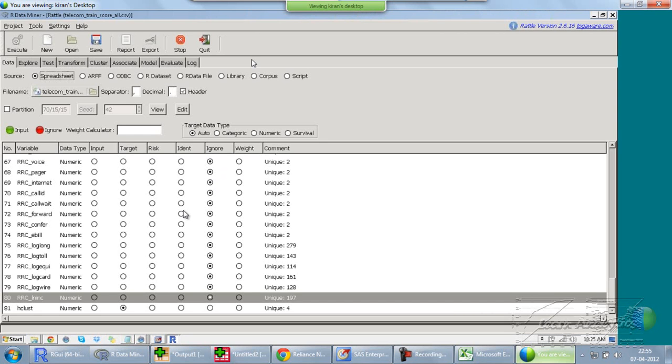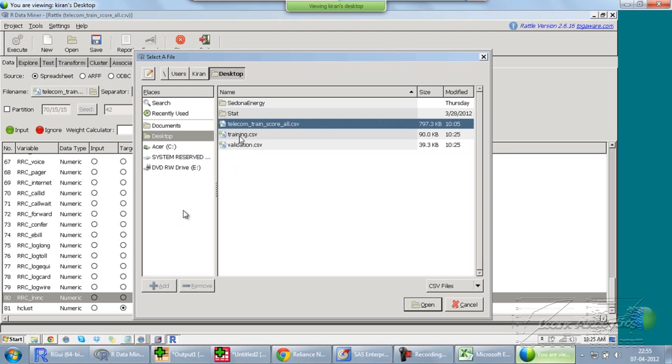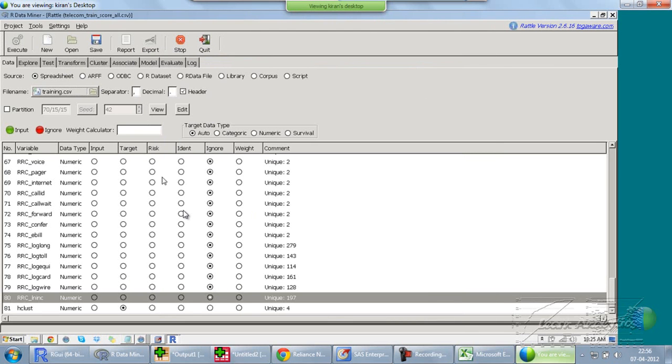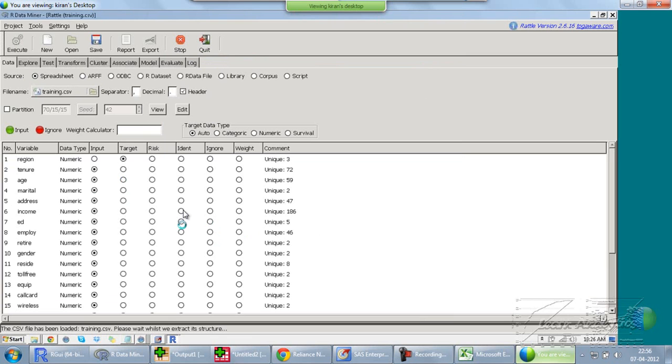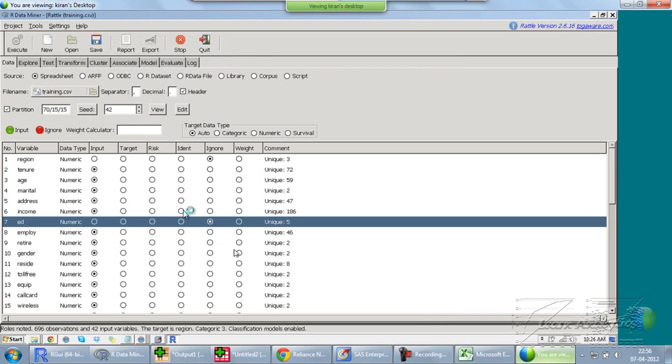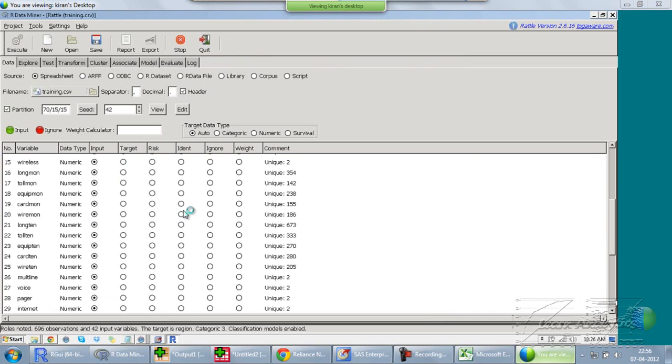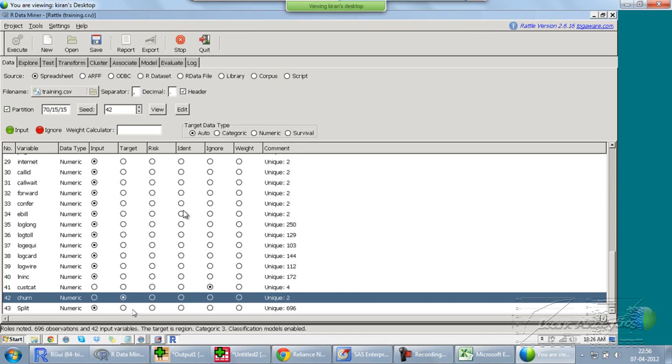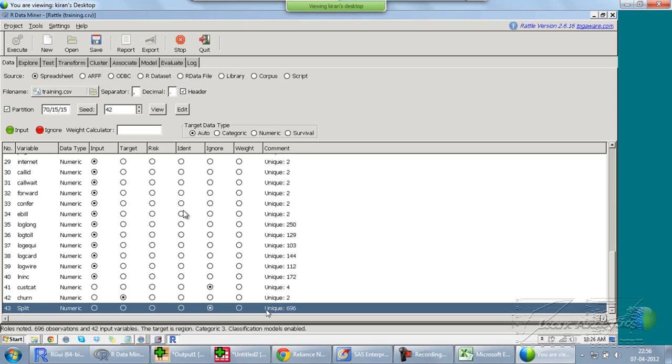Import the telecom training file. Import training. Press open. Press execute. Make region as input, region as ignore, education as ignore, region education cost cat you can ignore for now. Churn as your target variable, and ignore split because split is not a variable to be used, right? And uncheck partition, we're going to use the whole data set to create the model. Press execute.